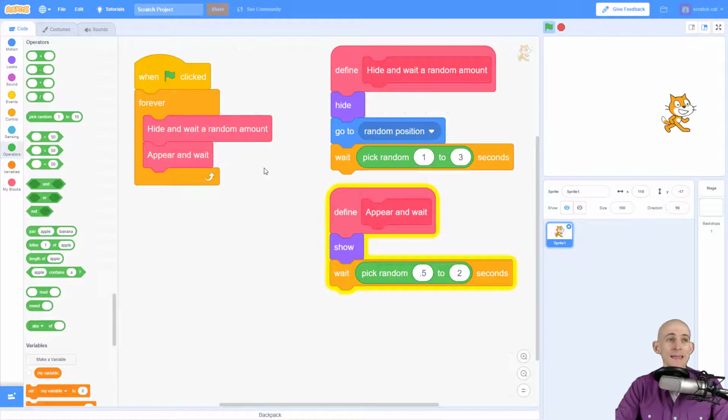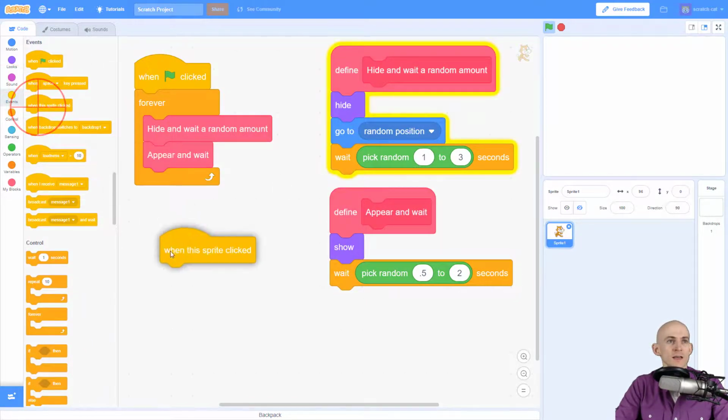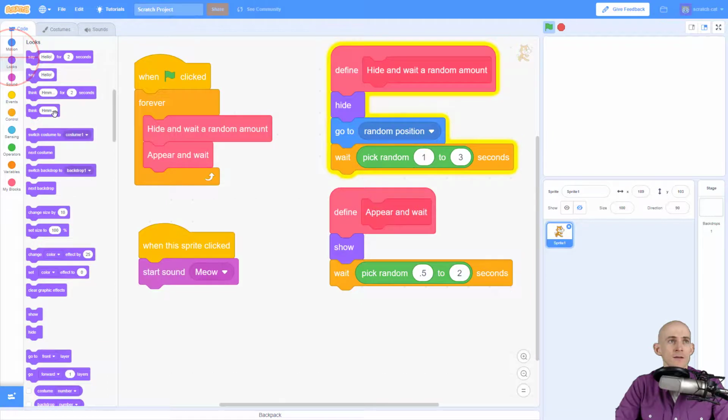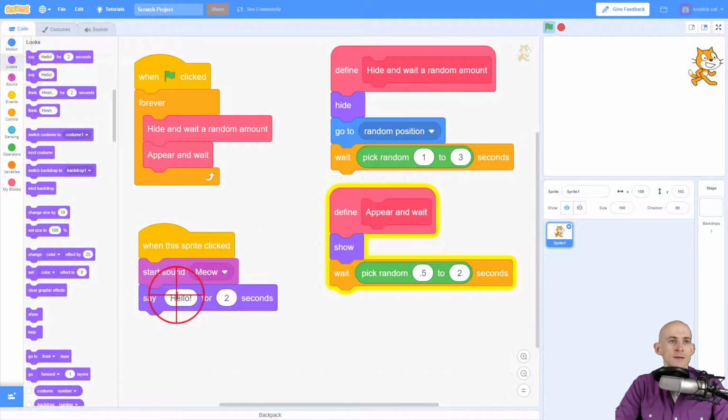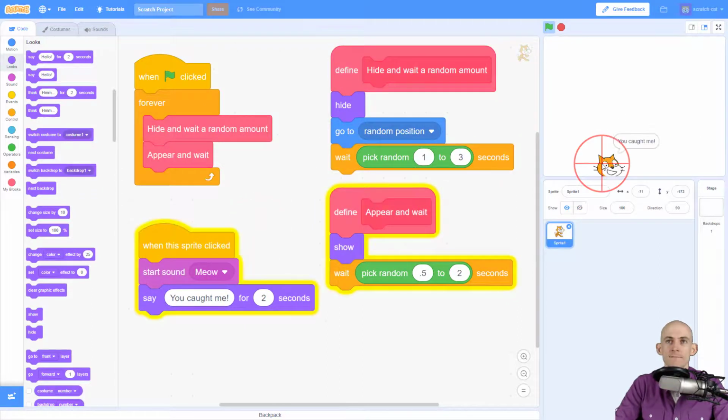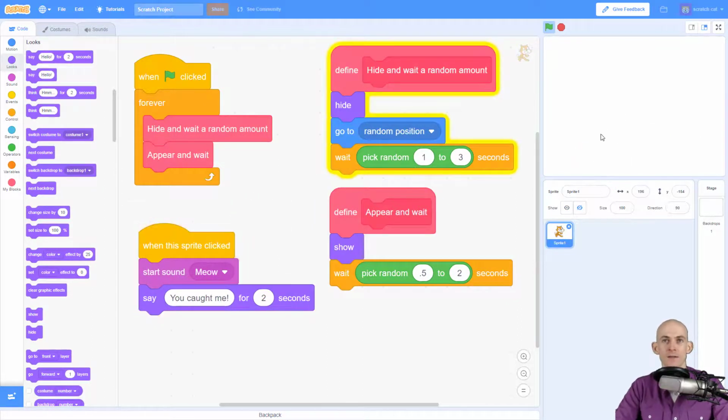Now to turn this into a game, we can add in code like this. So we can go to the events and say, when the sprite is clicked, maybe play a sound like meow, and then maybe say something like, you got me. So now when we click on Scratch Cat, yeah, you caught me.